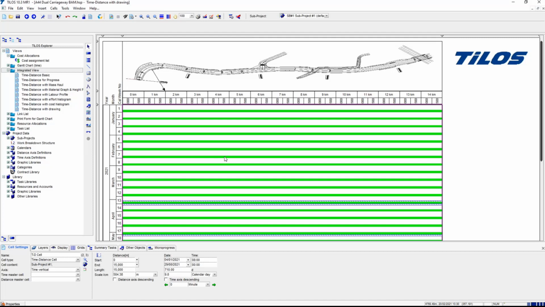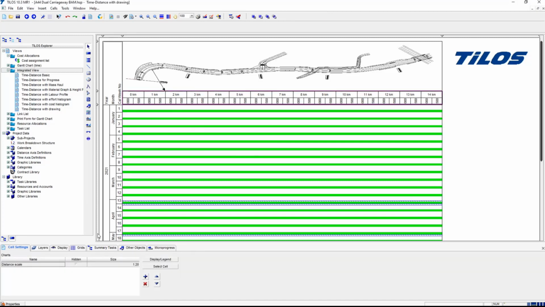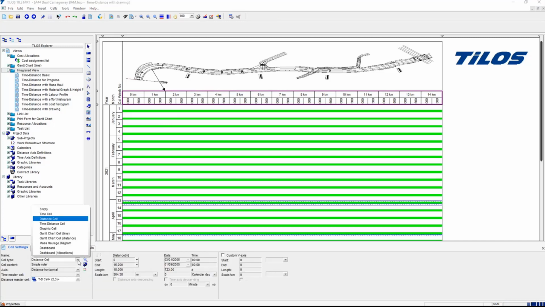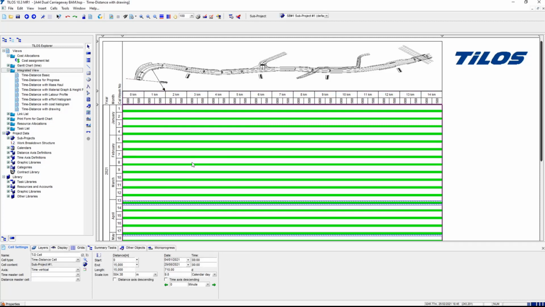So looking at the body of this cell, this is a time distance cell, and this cell is a distance cell. This is what I was saying at the beginning. We've made this view from different cells, and the time distance one is where we can locate activities.